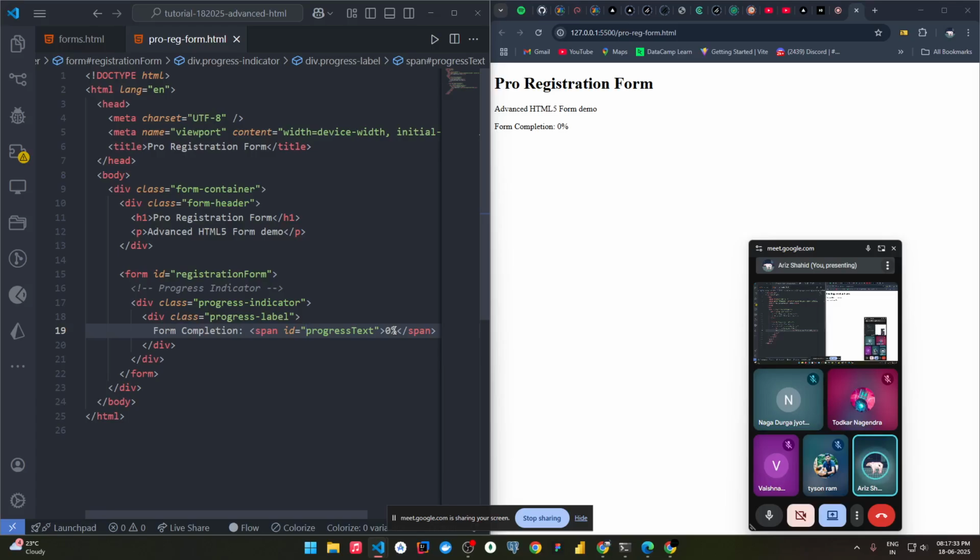Am I too fast, or am I going at good speed? Can anyone tell me? Pardon me? Okay, you can tell me whenever it is fast, I'll slow down. Okay, so let's continue.